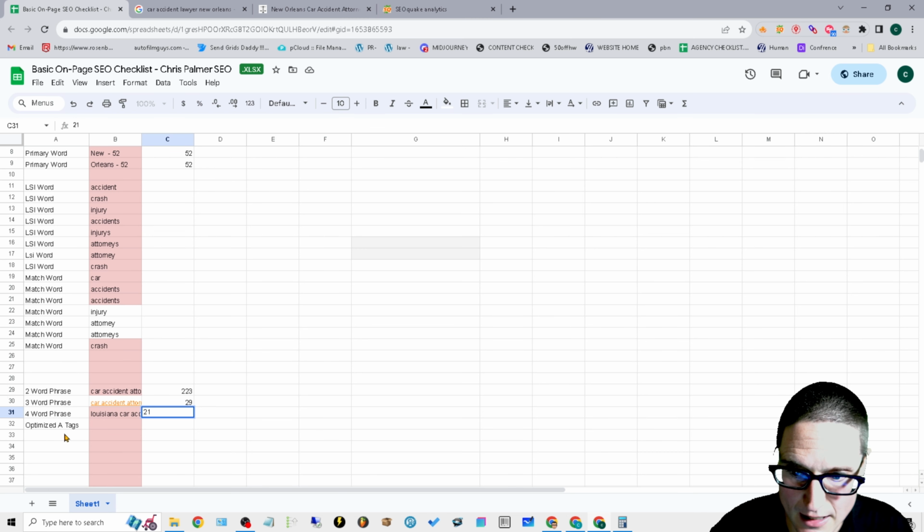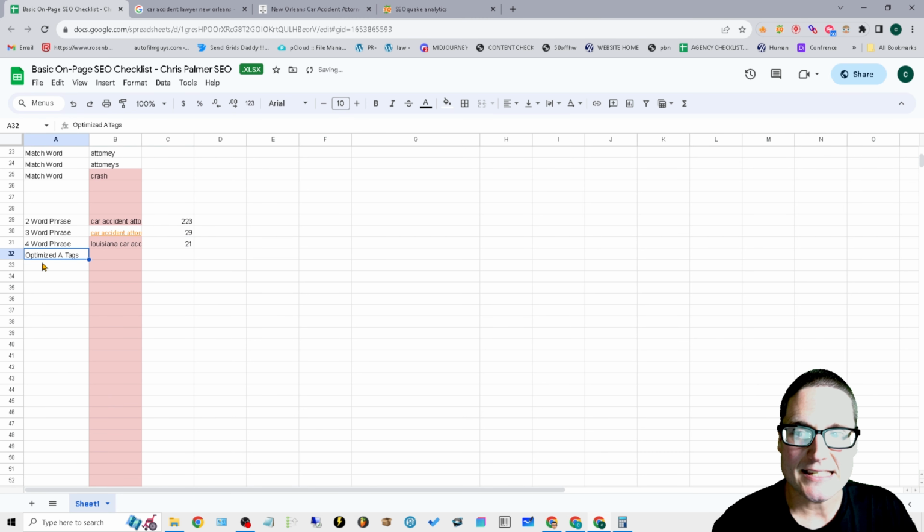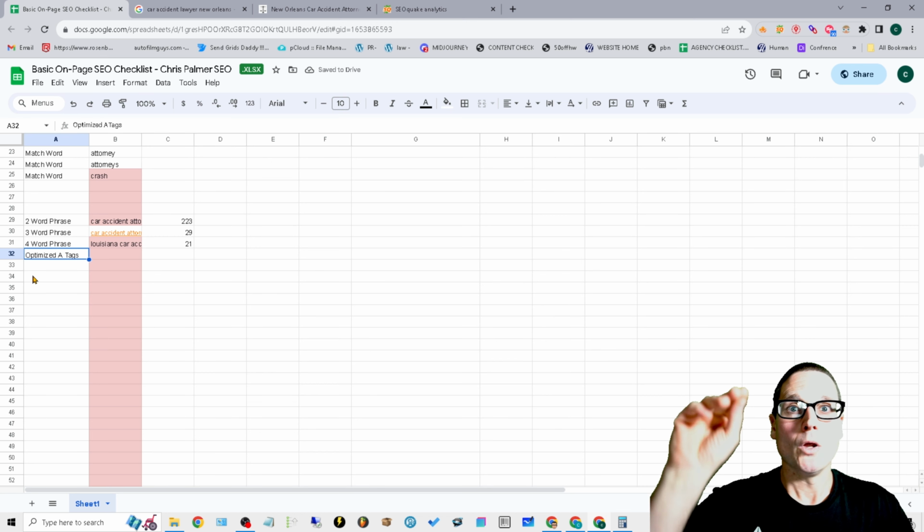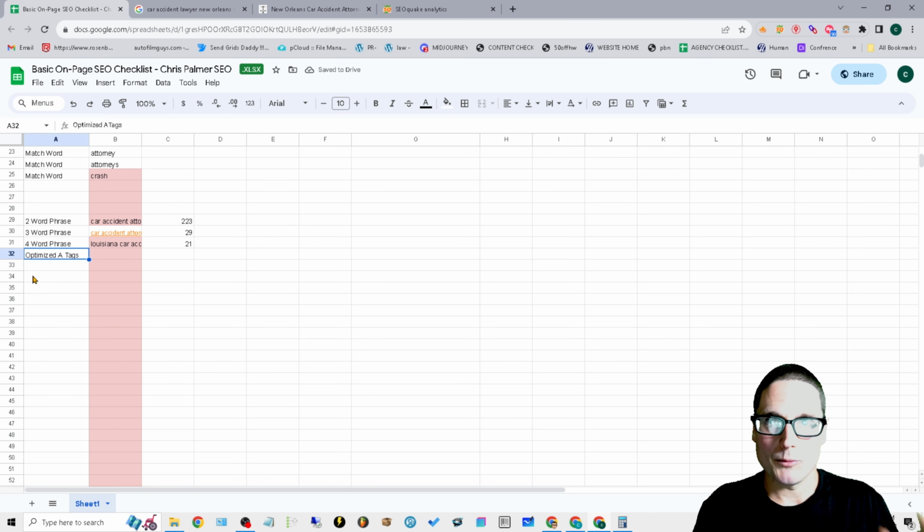All right, the next thing that I want to point out that's in my list is optimized A tags. As you know, Google can't read, right?